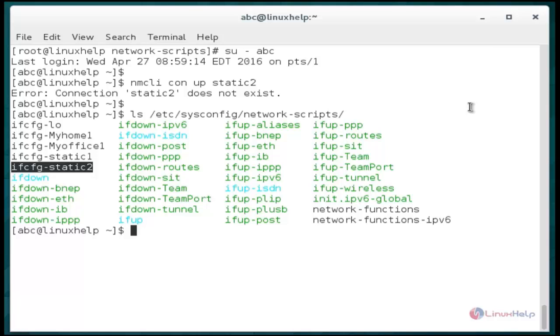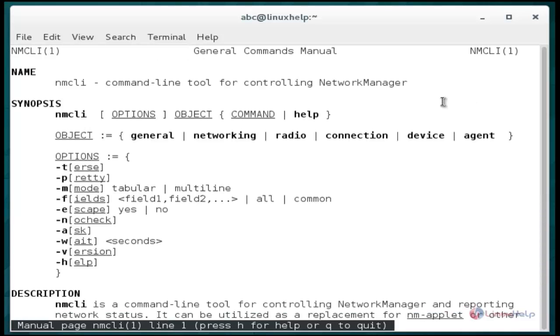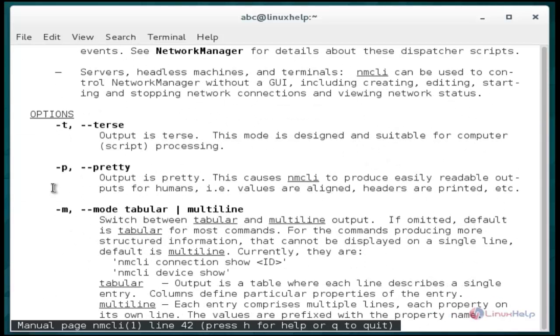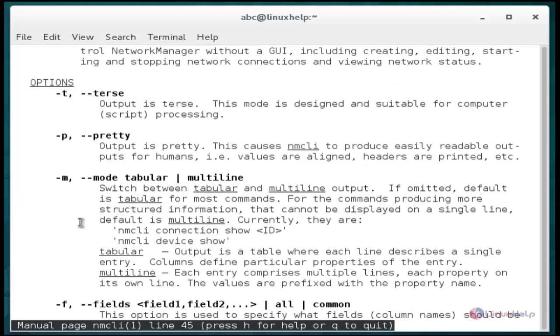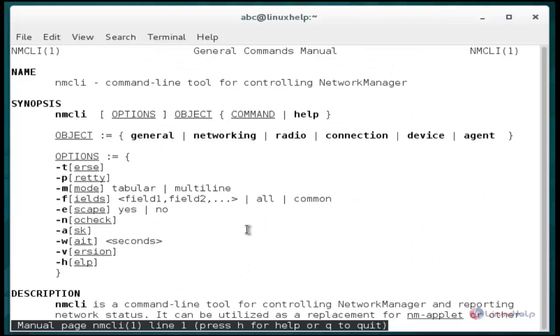If we want to know more about nmcli, the command is man nmcli. Now press Enter. Here we see the full details about nmcli. Here the options are -t, -p, -m, -f, etc. Now press Q to exit from the page.